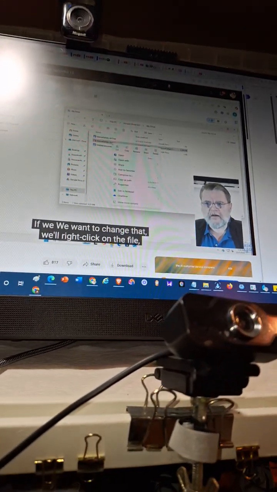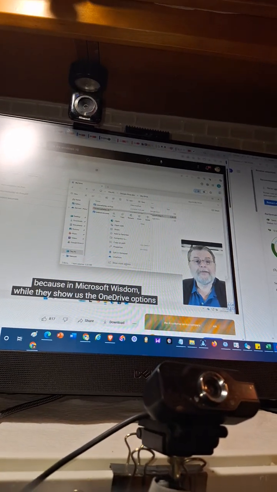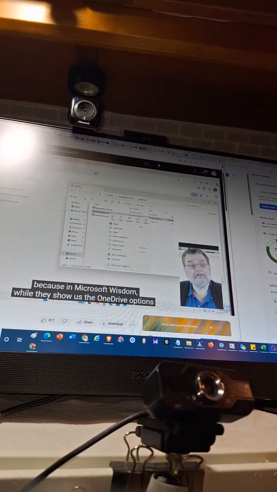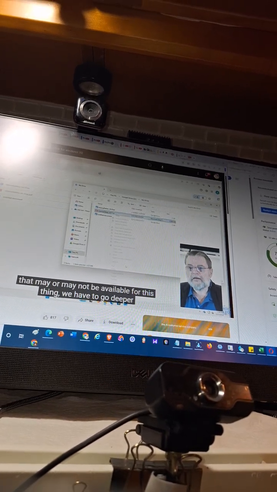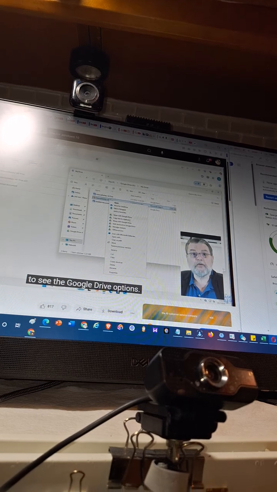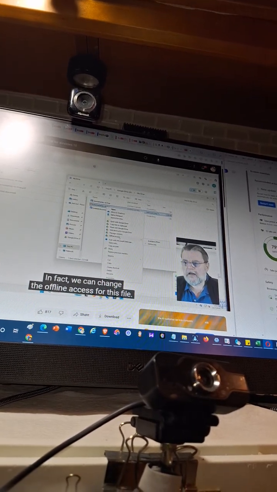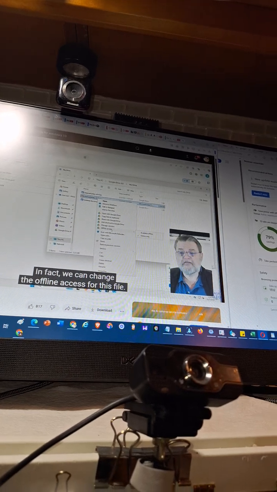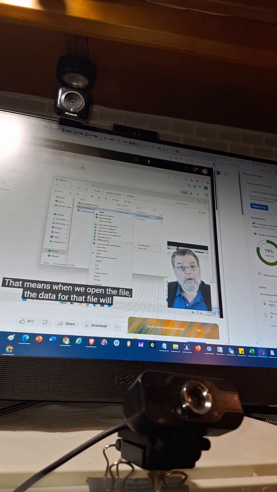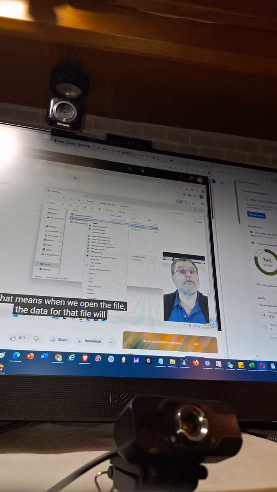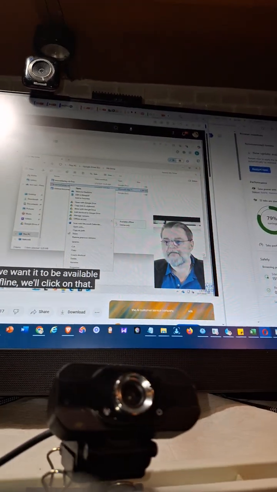We'll right-click on the file, and unfortunately, we'll have to click on Show More Options because in Microsoft's wisdom, while they show us the OneDrive options that may or may not be available, we have to go deeper to see the Google Drive options. We can change the offline access for this file. It currently says online only. That means when we open the file, the data will be downloaded right then and there. If we want it available offline, we'll click on that.